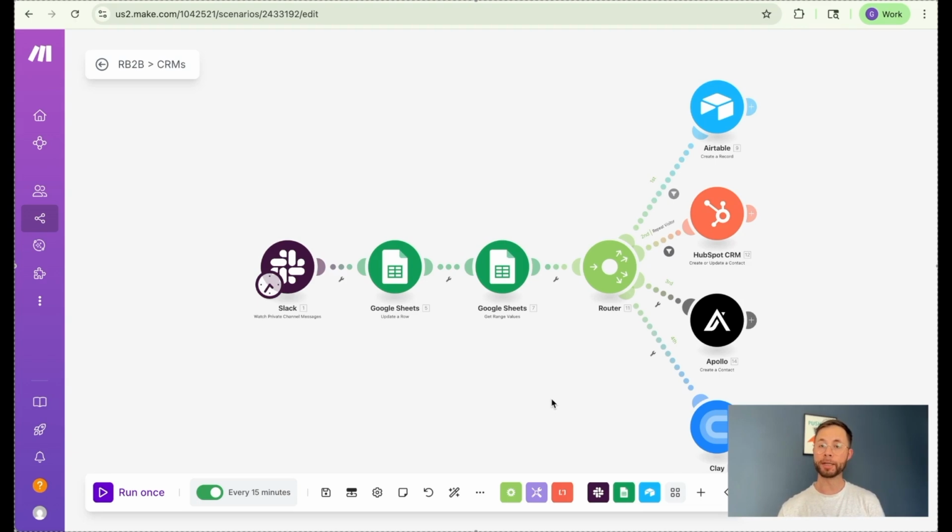The tools we're going to use to do this are RB2B, Slack, Google Sheets, Airtable, HubSpot, Apollo, and Clay. Now, depending on your CRM or your automation needs, you might use different tools. Some of these are going to be optional, but those are the ones I'm going to go through. And depending on whether you have a trial set up or how many credits you have, you can do all this for free. And I'm going to show you step by step how I get it done.